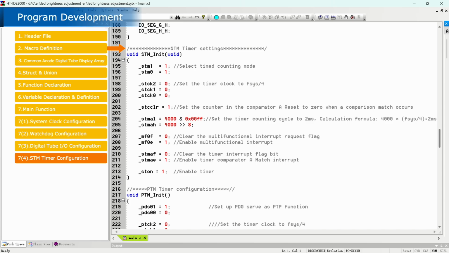Clear the multifunction interrupt 0 request flag and enable the multifunction interrupt. Clear the comparator A match interrupt request flag and enable comparator A match interrupt. Finally, enable the timer.